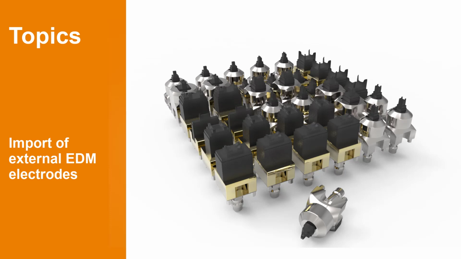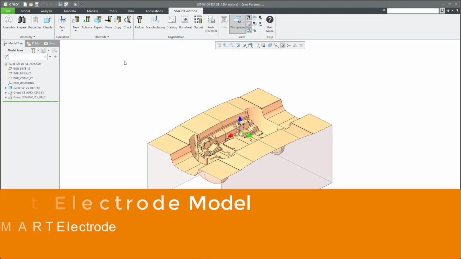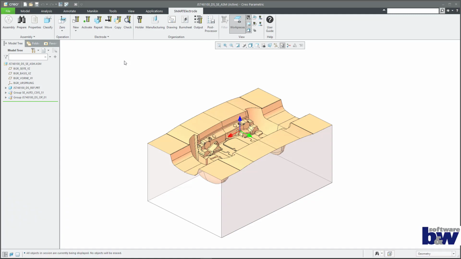Regardless of the source of the CAD models, for example old libraries or suppliers, there are a number of reasons why external electrodes must be announced in Smart Electrode. For this task, the import functionality is useful. The command can be started in the ribbon of the electrode assembly directly.